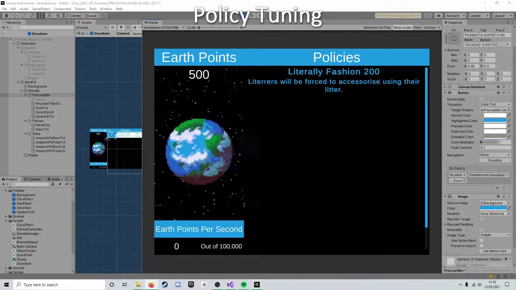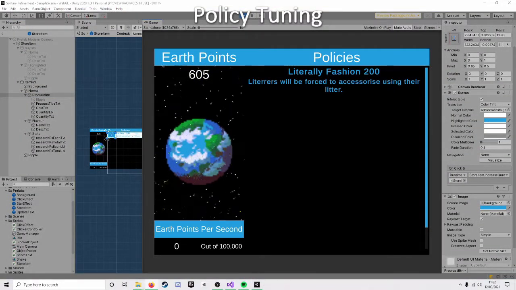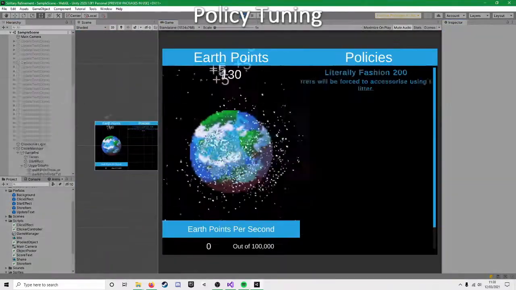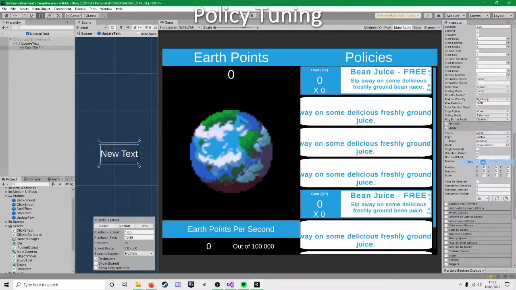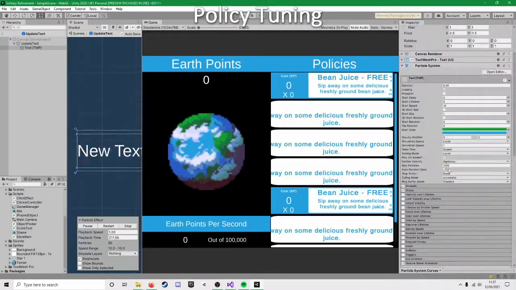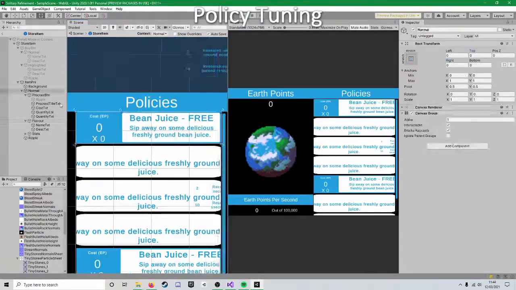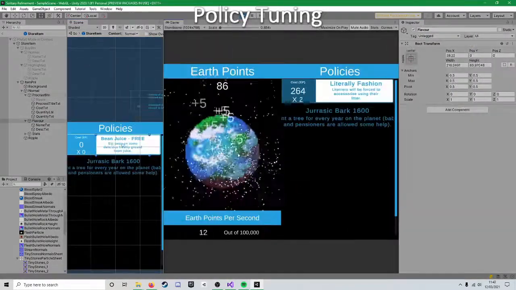Okay, so this section is about the policy window and the changes that I make around there. The policies are your idle currency in the game, and you use the blue button on them to buy more of them, and that increases your earth points per second. So next I change up the blue buttons on the policies, and I make sure that they have clear states for disabled, active, and highlighted.